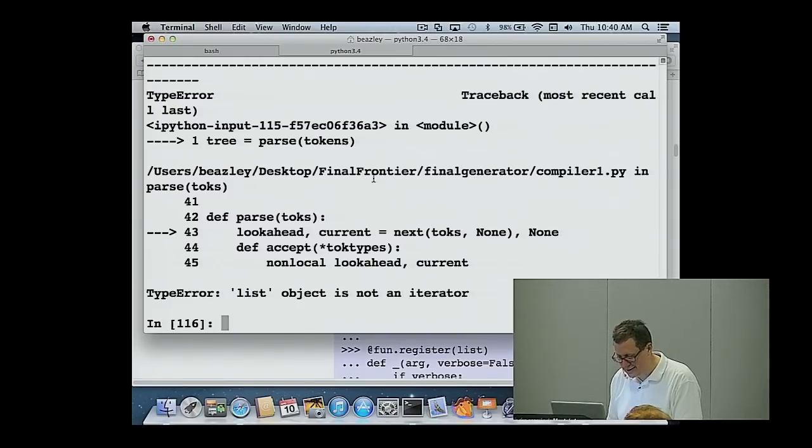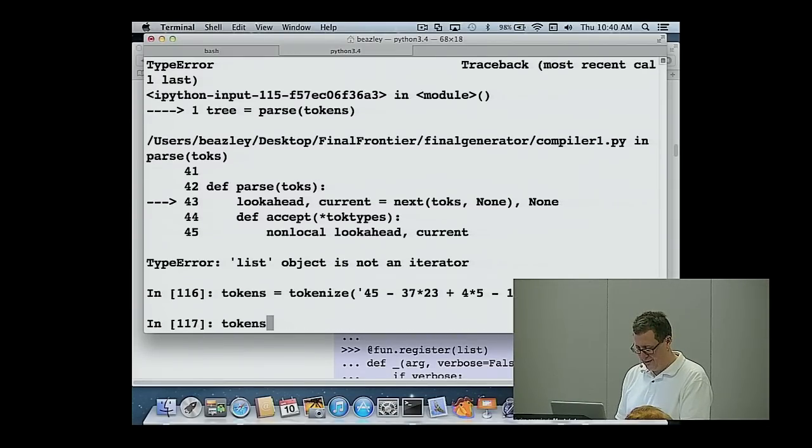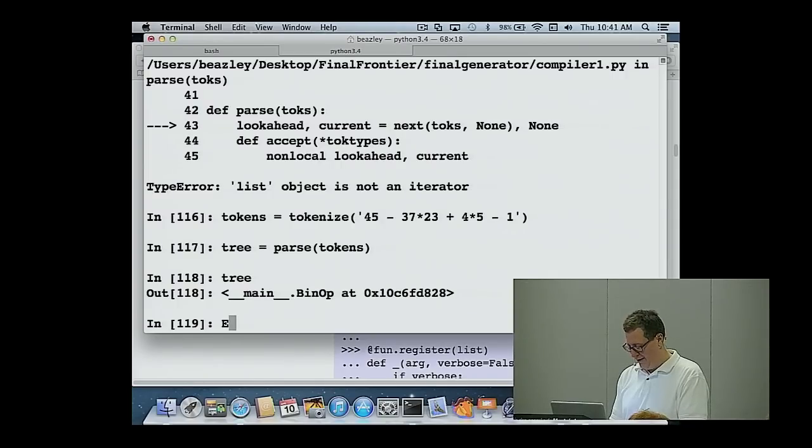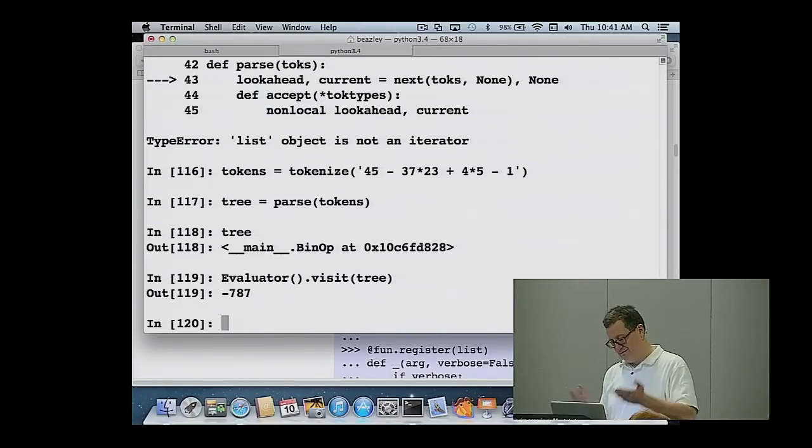Why is that? Okay, I'm getting too clever for my own good there. Bad, writing code that only works with a generator. That's not good. Okay, so you get your tree there, and then you can basically say, okay, make an evaluator and then visit that. It'll come back negative 787. Hopefully that's the correct answer. We'll take it on faith there.